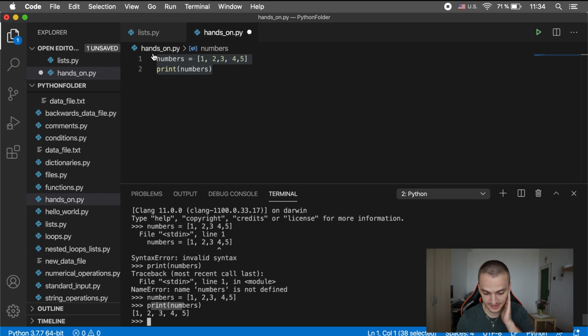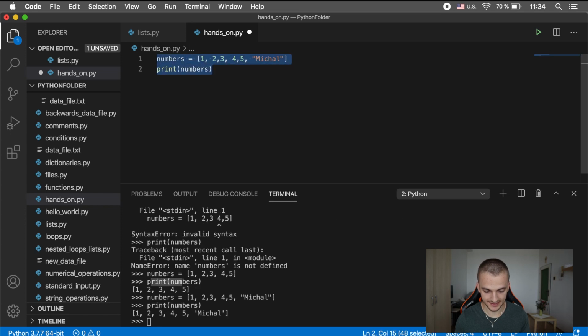So back to the lists. Here you can see how a list looks. It consists of square brackets and the content inside, and these are the list's elements. The list's elements can be any object, any data type. In this case I'm using numbers, but feel free to add strings like, for example, Michal. Running it as follows, you can see I output the list like this, with Michal at the end.